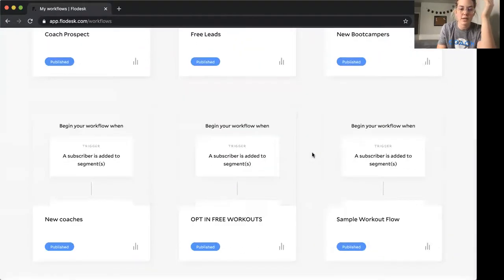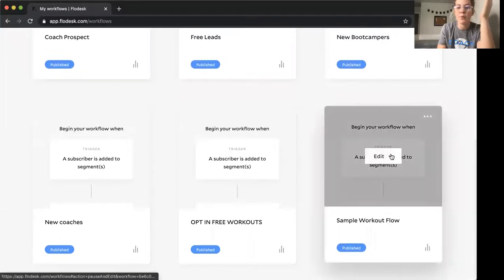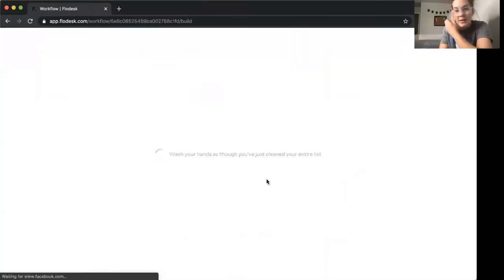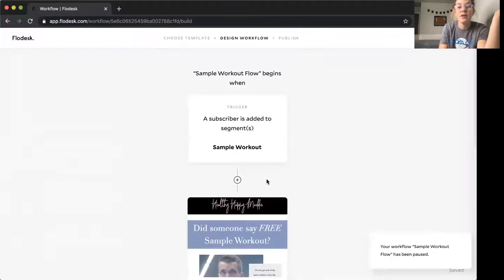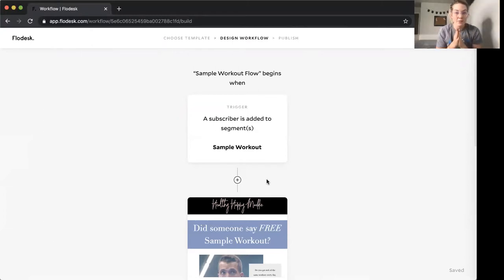Let's see what's next. So my sample workout one. When someone asks me if they want more information and they fill out the sample workout form, or you can add them manually as well. They don't have to just do the form to get into that segment. I can add people just to the segment. I just put their email address in. As soon as they're added, they just get put into this workflow.